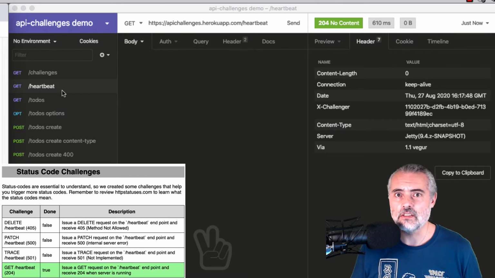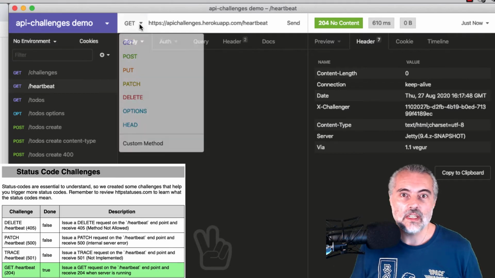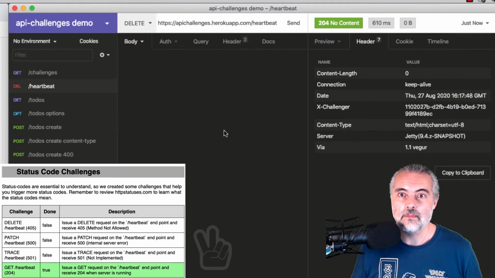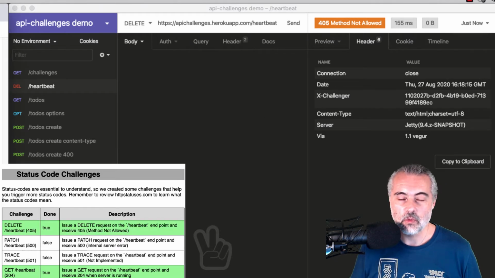And because these challenges are so similar, I'm going to do them all at the same time. So if we issue a delete request on the heartbeat, we're expecting to see 405, a method not allowed, and send that through, which we get. Now remember, the methods that we're allowed to use are supposed to be returned in the allow header for the options request. So this challenge should now be complete, which it is.